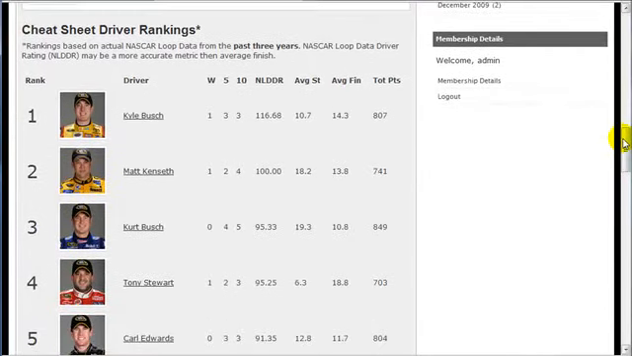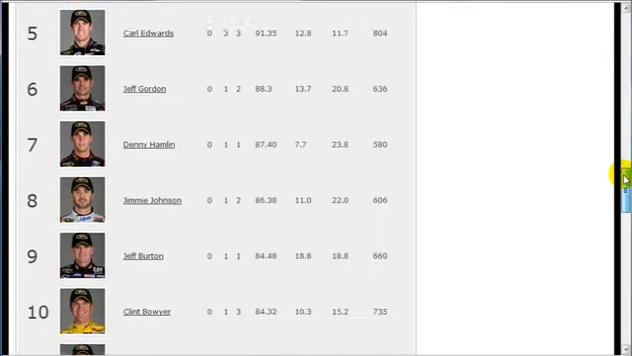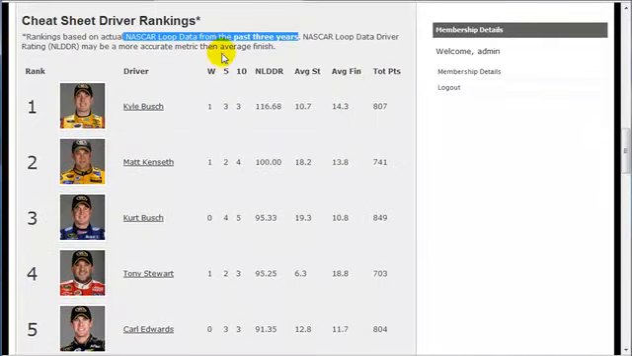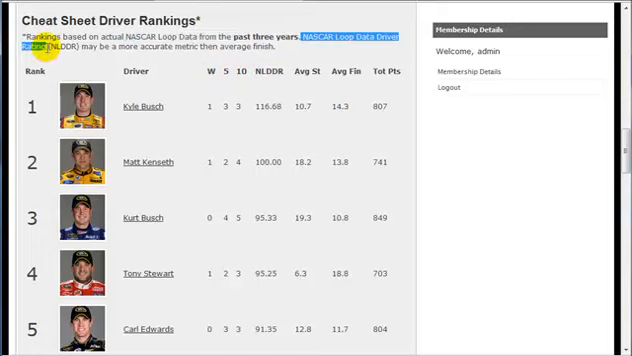Further down the page, we have the cheat sheet driver rankings. I've taken all of the active drivers, and this is based on the NASCAR Loop Data driver ratings over the last three years. For the first 15 drivers, we give a lot of information. You can see over the last three races at Daytona the number of wins, top fives, top tens, and the NLDDR. That's the NASCAR Loop Data Driver Rating, which is the rating by NASCAR on how well a driver performed. It also lists their average start and average finish and the total points they've accumulated at this track over the last three years.